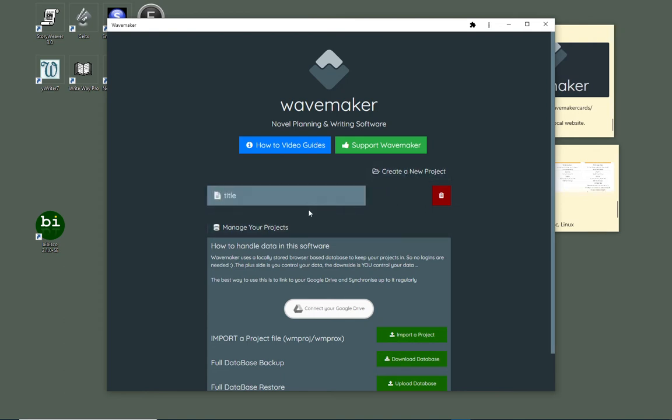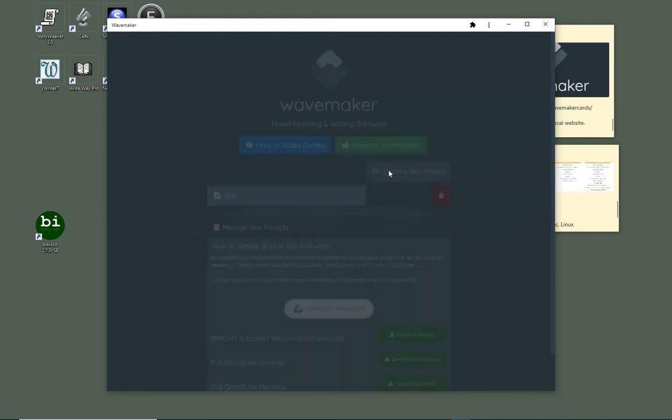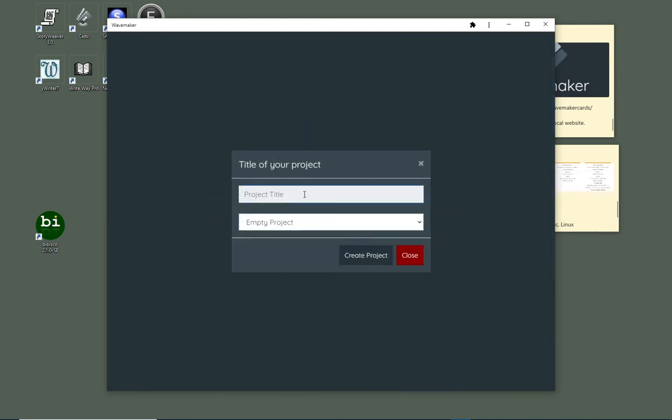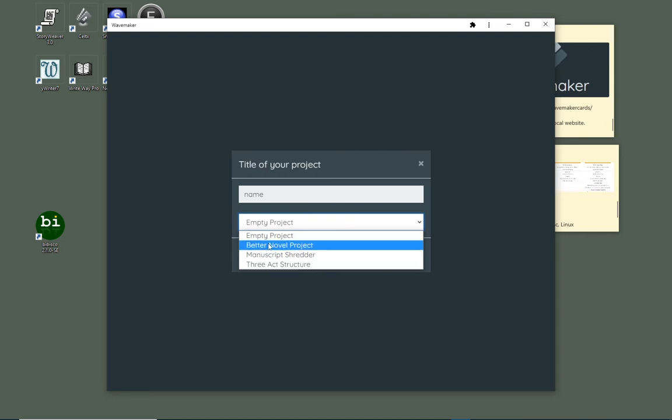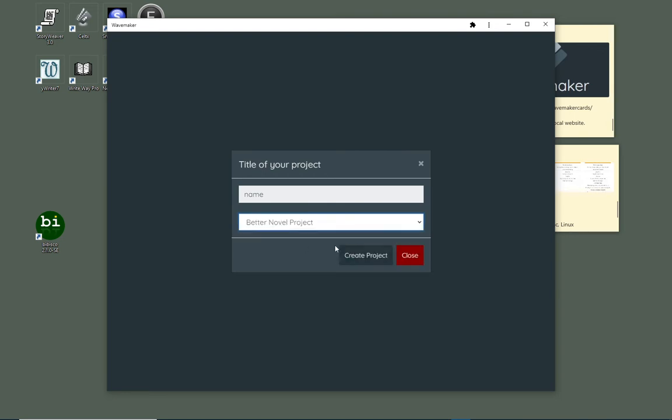To open a previously created project, you can just click on it here because it will be listed at the top. If you want to create a new project, you hit this button to create project. The first step is to give your project a name and to choose a template. Now they do have a few templates, and I'm just going to open this Better Novel Project template because they do have some information there to help you in that particular template.